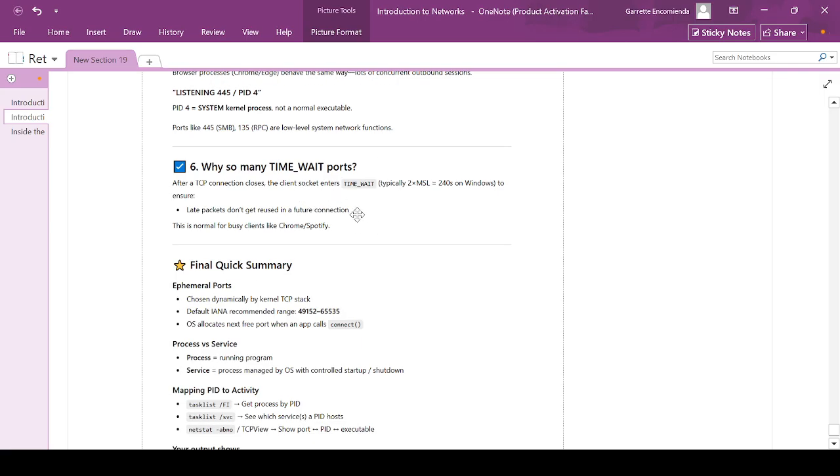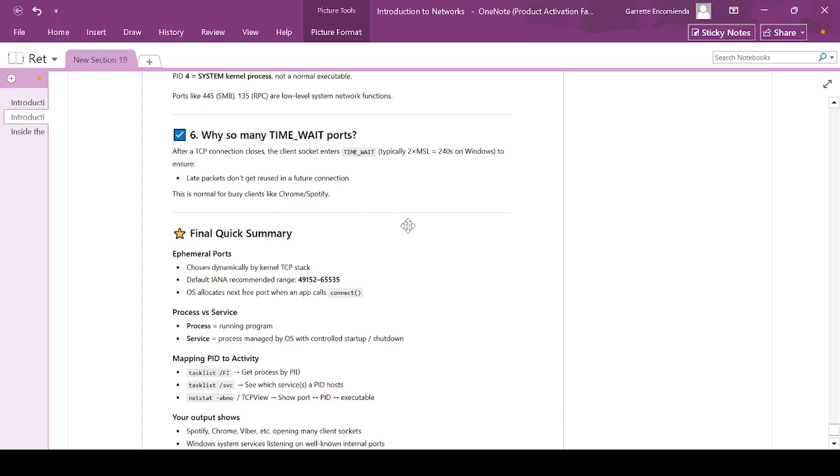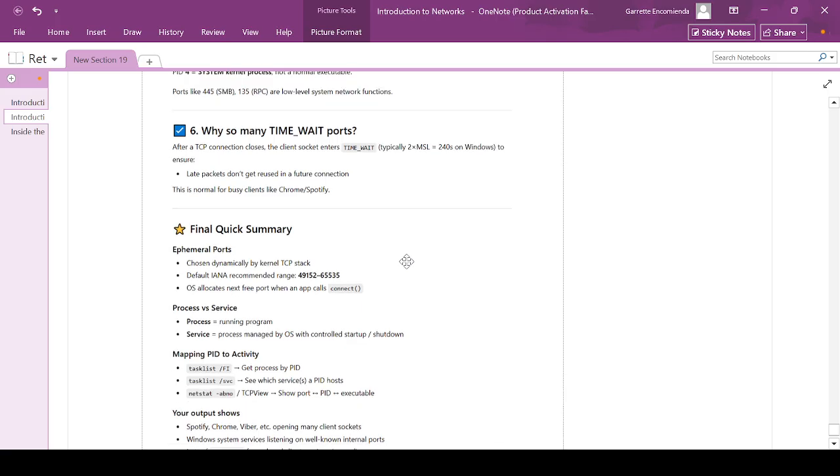Sixth, why so many TIME_WAIT ports in your laptop or in my laptop? After a TCP connection closes, the client socket enters TIME_WAIT, typically 2 times MSL, equal to 240 seconds on Windows, to ensure late packets don't get reused in a future connection. This is normal for busy clients like Chrome or Spotify.